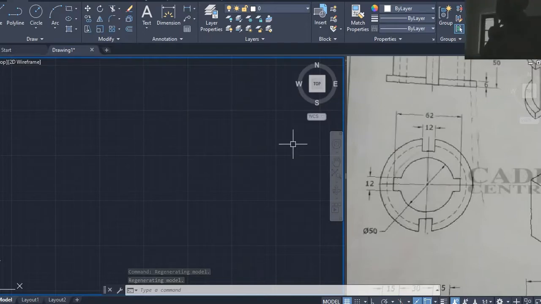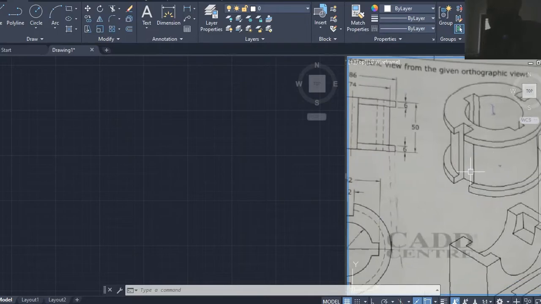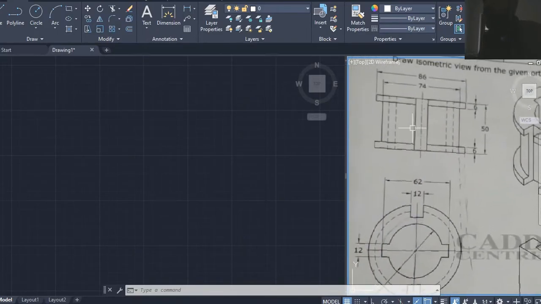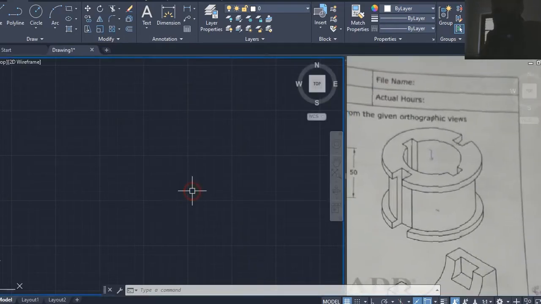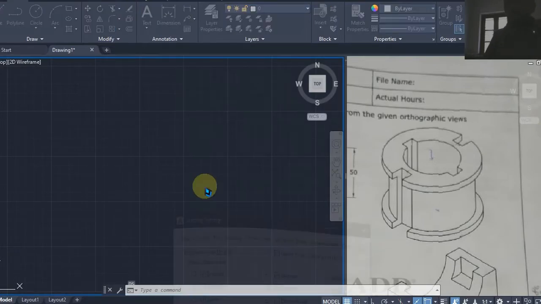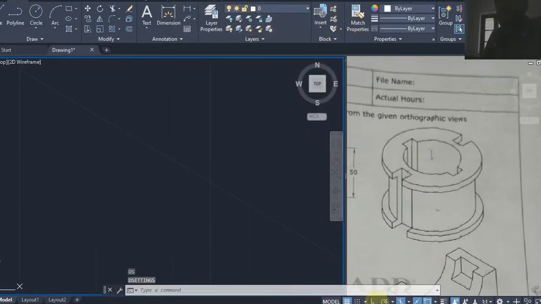I'll tell you how to draw this isometric drawing with the help of these two images, the elevation and the top view right here. In AutoCAD, the first thing to do to obtain an isometric drawing is to get into Drafting Settings and turn on the isometric snap. Then I like to turn on Ortho, or hit the F8 button, and also turn off the grid.